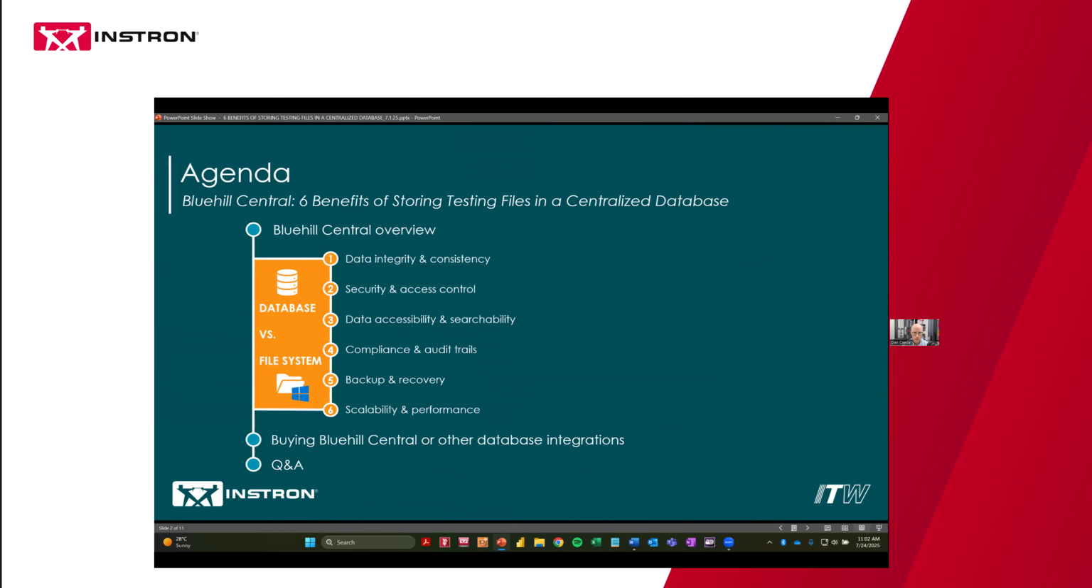Nick gave a good introduction, but just to outline how this session is going to run, I am going to start with just an overview of Central. Just to orient everyone, make sure we know how Bluehill Central fits into what Instron sells. After that introduction, we're going to dive into the meat of the presentation, where we go through those 6 benefits of a database versus a traditional file system. We'll cover data integrity and consistency, security and access control, data accessibility and searchability, compliance and audit trails, backup and recovery, and scale and scalability.